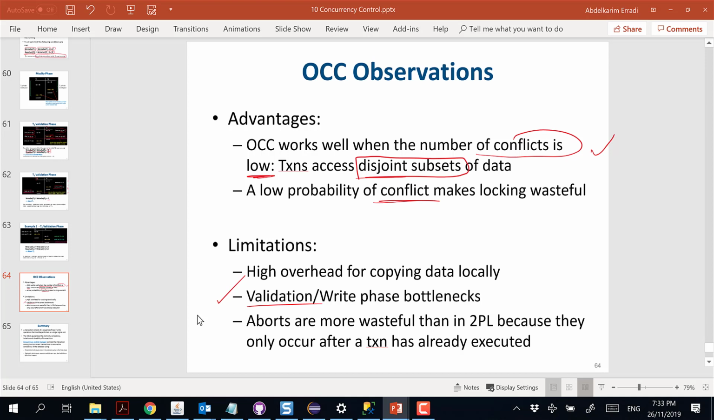So if there is a lot of contention and a lot of transactions are stepping on each other's area, then this will perform very poorly. But if it is the case of disjoint subsets and transactions are accessing different subsets of the database, then this will work very well compared to locking.